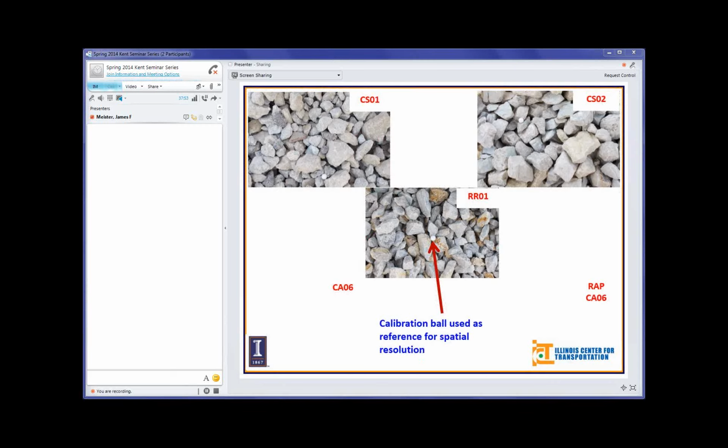So this is the crushed or rubblized concrete. This is the virgin aggregates. Those are large size, 6-inch top size, and this is the railroad ballast size RR01.